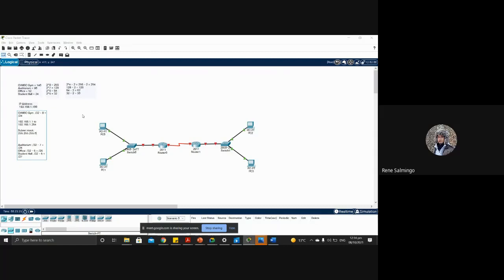In our calculation, what is the notation? Slash 24. But in Cisco class, you don't put this. It is automatically placed by the computer if you put the IP address. So this is your subnet mask.